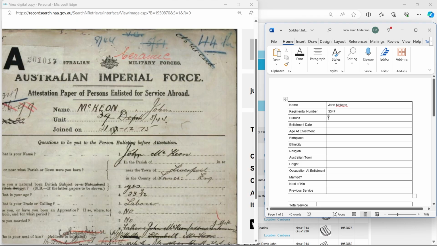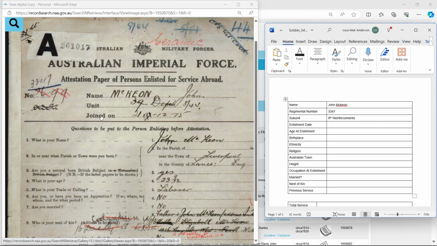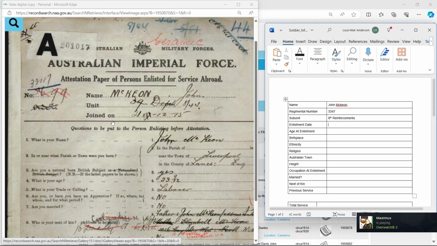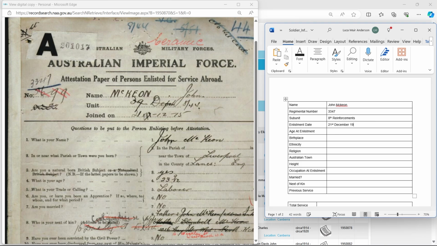To figure out subunit, the easiest way is hopefully on the top of the screen there'll be something like this. A number, then /44. Whatever the number beforehand, you will then put 8th reinforcements. If it had been a 1, you'd put first reinforcements, and if there's no number there at all, you would put original battalion. Next is to figure out the enlistment date, which is whatever is said here, which in his case is the 21st of December 1915.